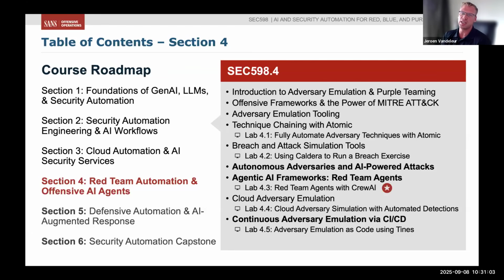And continuous adversary emulation via CI/CD, which is really like, okay, the DevOps or detection as code, but also adversary emulation as code. So how can we use those platforms that we learned in section 1 and section 2? How can we reuse them? So as you can see, we are really building up on those concepts, and we are trying to guide the entire storyline of SEC598: how we can leverage those concepts, integrate them, and use tooling to achieve our goals from an automation perspective and also from an artificial intelligence perspective.